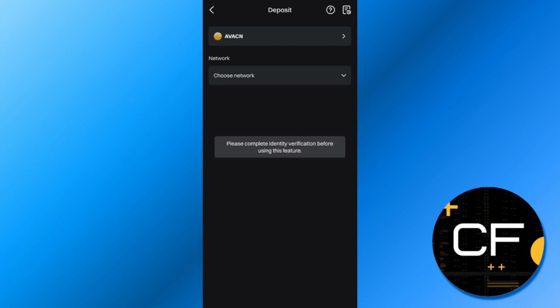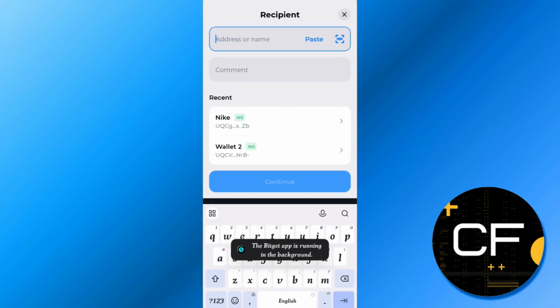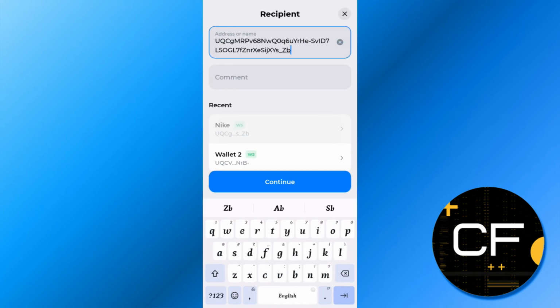After that you need to choose the network, which would be most probably the Ton network. So you need to make sure that you select the Ton network. Then it will show you the QR code as well as the deposit address, which you need to copy from here. Then come back to your Tonkeeper account and paste the address in this section.